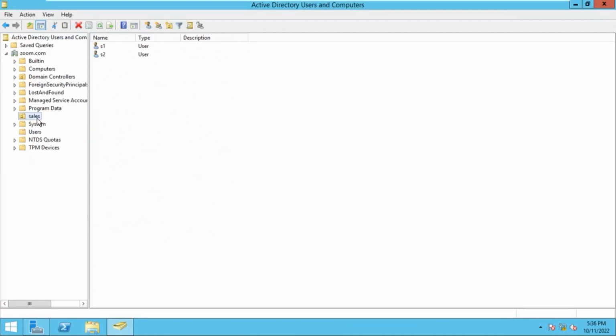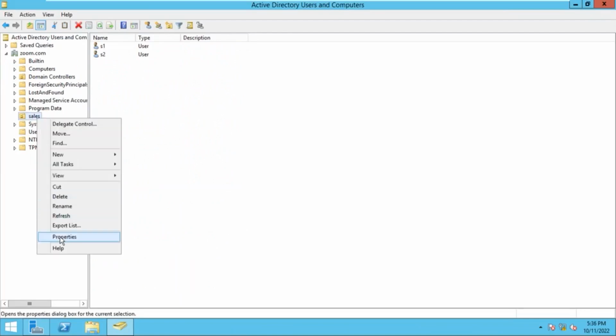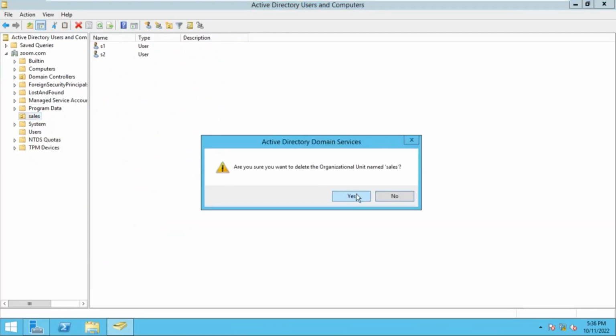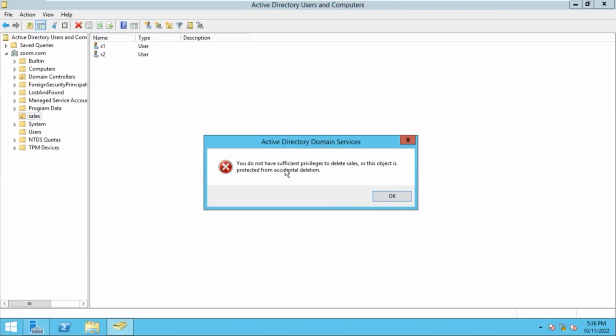So how to delete the OU? Right click, properties, or sorry, here the delete option is there. Right click, delete. So click on yes. So is it deleting? No, it is saying you do not have sufficient privilege. That is not correct. You don't have sufficient privilege means an administrator has logged in. If administrators don't have the privilege, who will have? This is one option. Second option: the object is protected from accidental deletion. So here the problem is the second one, not the first one.